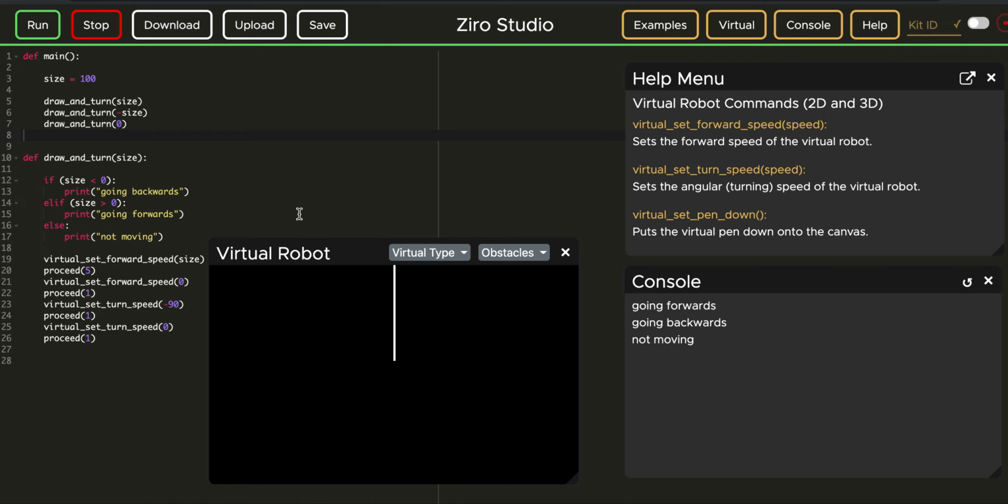Have fun trying various conditions to make the robot do different things. In the next video, we will teach you the concept of lists.